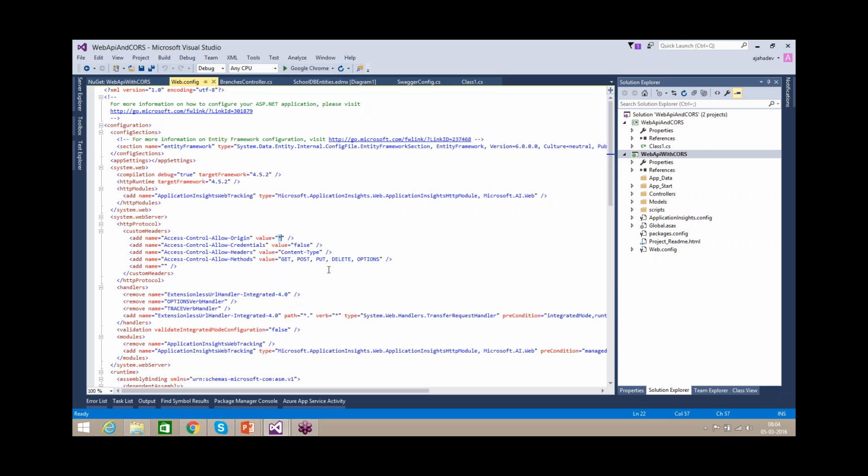Okay, next thing, access control allow credentials. So do we need to pass any credentials or not? That is the part. And then allow headers. In headers, the content type, what type of content they are passing, we can define here. And then control allow methods, what type of HTTP methods are allowed on this application. That is get, post, put, delete and options.